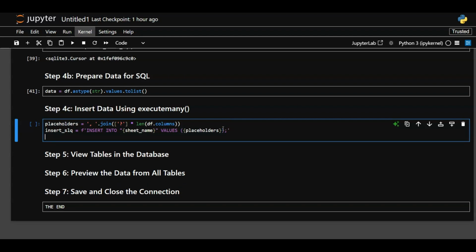Now I'm going to do cursor, C-U-R-S-O-R, dot execute, open parentheses, double quotation, and in capital letters we're going to do P-R-A-G-M-A, space, then lowercase busy_timeout equals 5000, and close that.